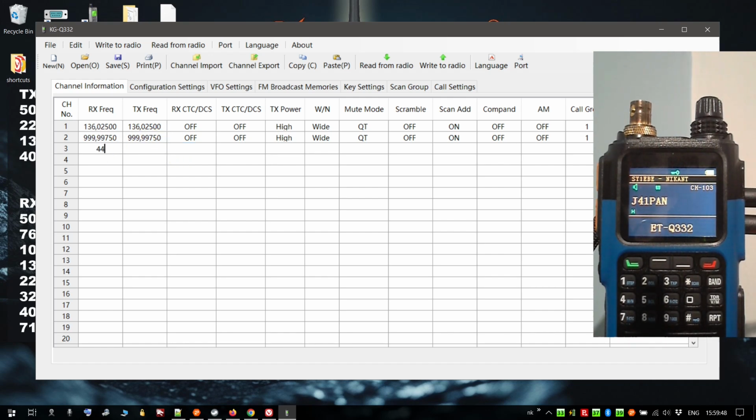Let's see. Now, every time I put any frequency here, I can try the UHF 446. It reverts to this number, 999.99750, which drove me crazy for half a day or so. I couldn't understand what's wrong. Nothing is wrong with my PC. I was trying to understand why the CPS does this. It's like it's going to a default number or subtracting or adding some numbers to the frequency that I enter.